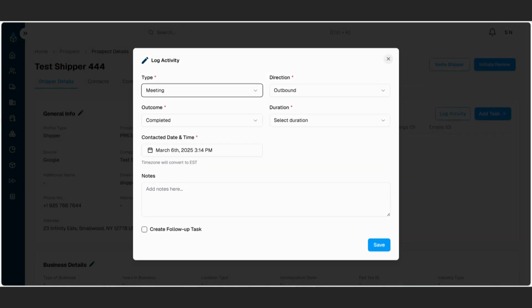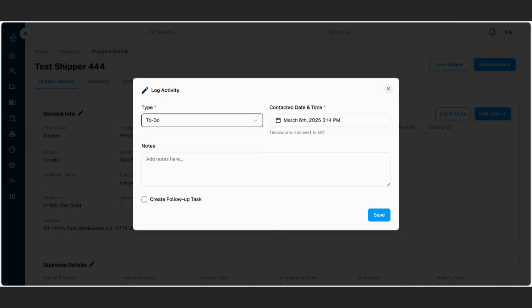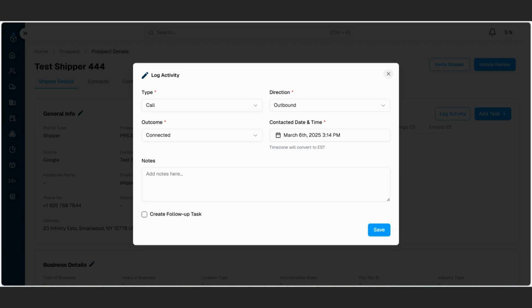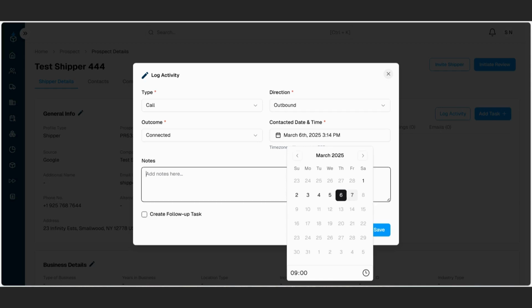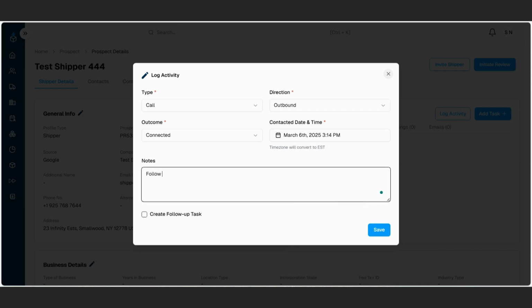When we select the first option, Type, you'll see that each type of contact requires different information to be filled in. Then fill in the details as per the contact you made. And you can also add key details of the conversation in the Notes section.